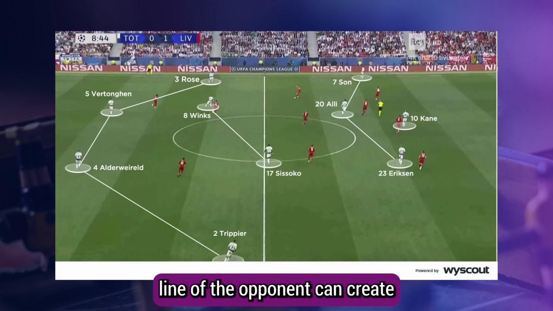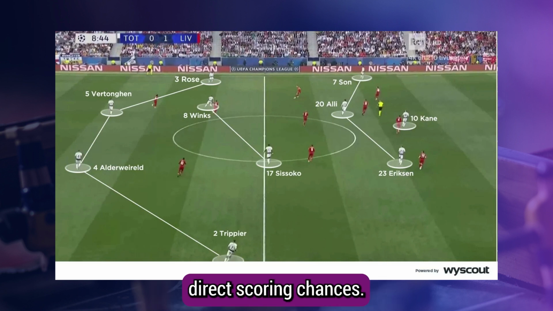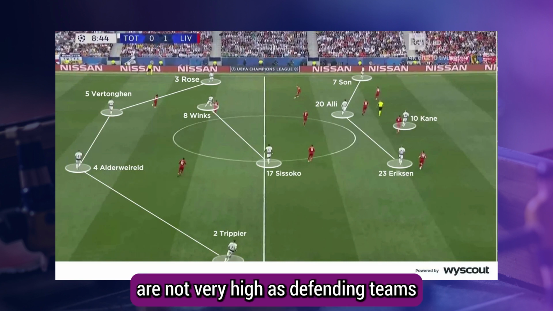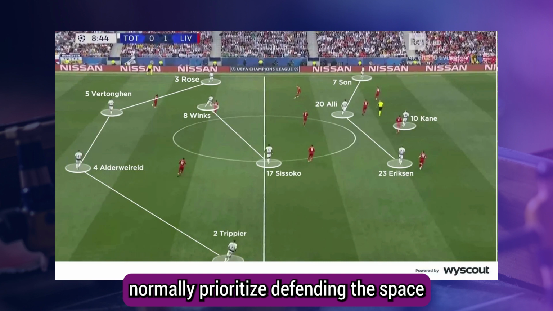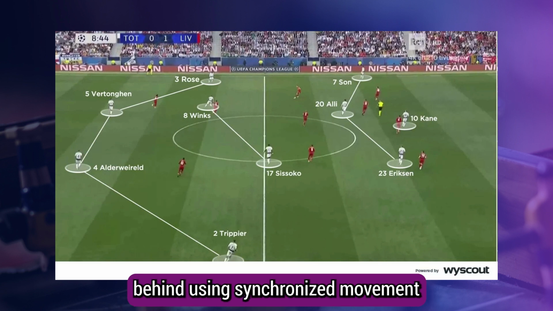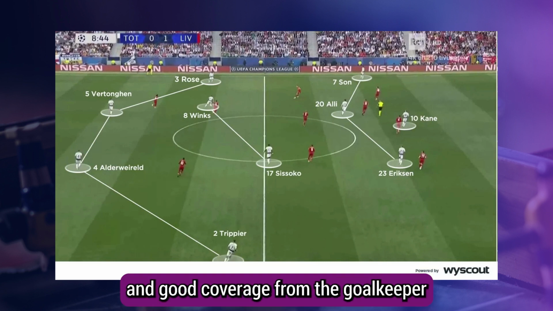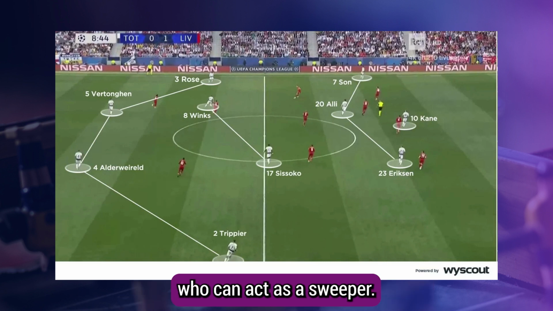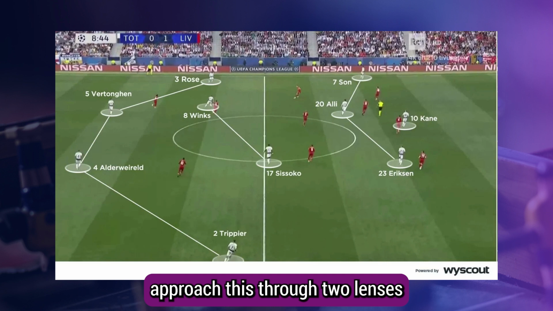Balls behind the backline of the opponent can create direct scoring chances. However, the success rate of direct long balls is not very high, as defending teams normally prioritize defending the space behind, using synchronized movement of the backline, and good coverage from the goalkeeper, who can act as a sweeper. I think good attacking teams approach this through two lenses.